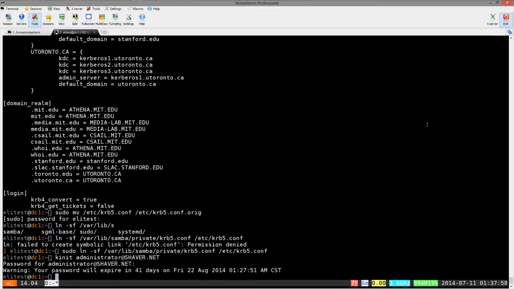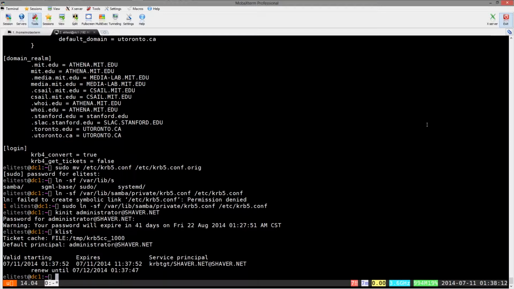Wow, it totally worked. It's amazing. So you do have to use uppercase letters for your realm. Kerberos is picky like that. If we do a klist, we see we've been granted a Kerberos ticket granting ticket. It's basically just a token that allows us to authenticate. And we see when it expires and when it's going to be renewed, I guess. Cool.